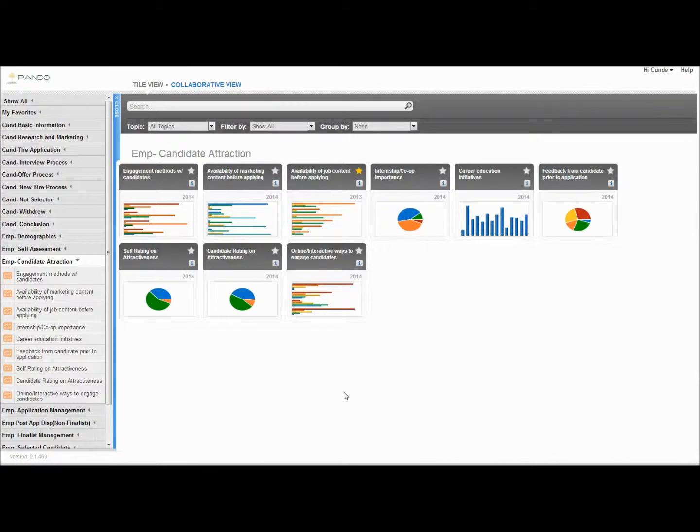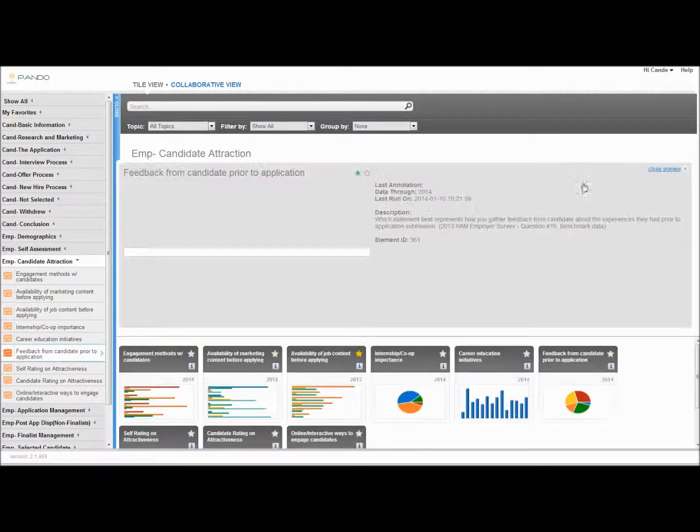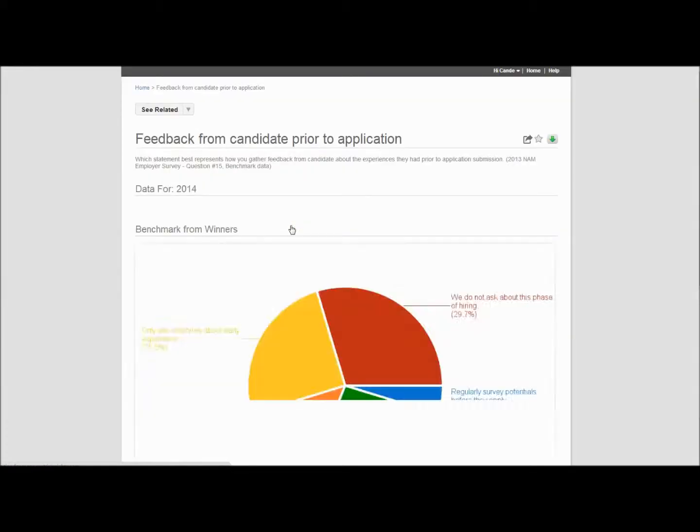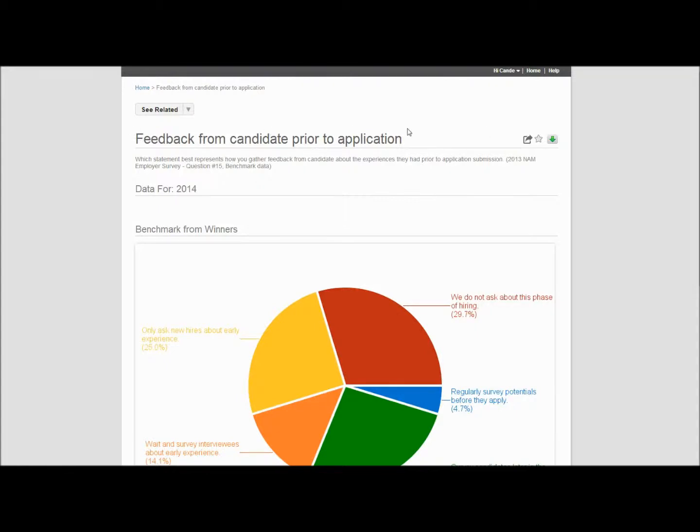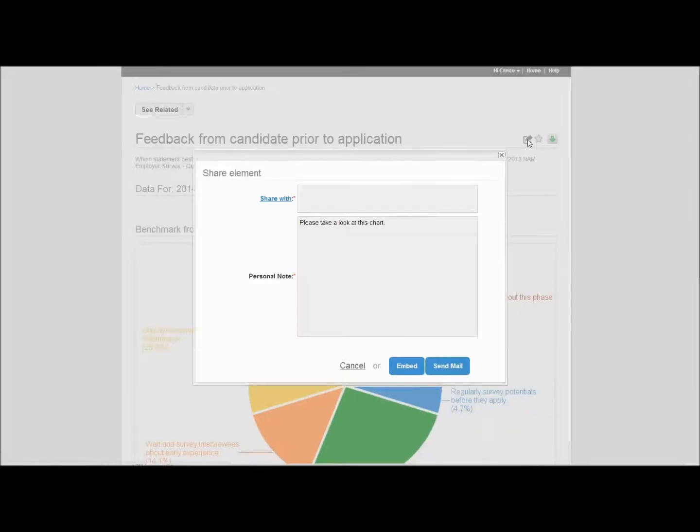Another option to share the reports with others is to share it directly from the system. So you do that by accessing the full report. And across from the title here, you'll see the share icon, which is a pretty standard share icon used in a number of different places in technology. So when you hover over that share icon, you're not going to have any options like the download icon. So you want to click once on the share icon, and that's when you have your share element box come up.